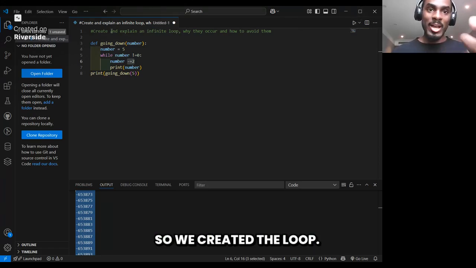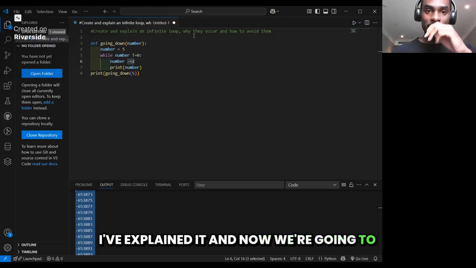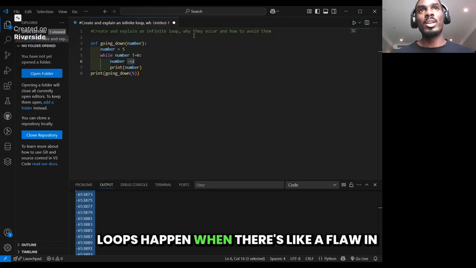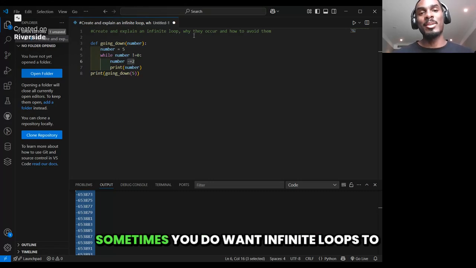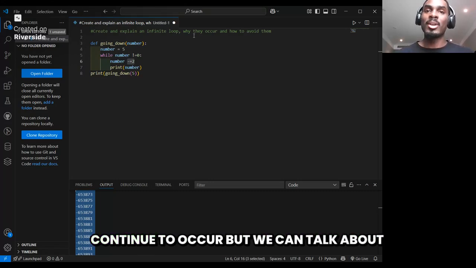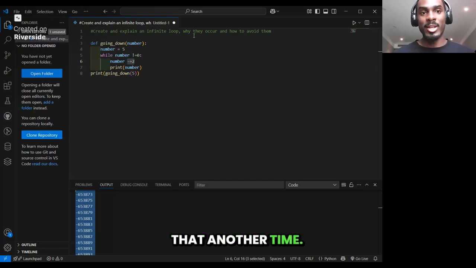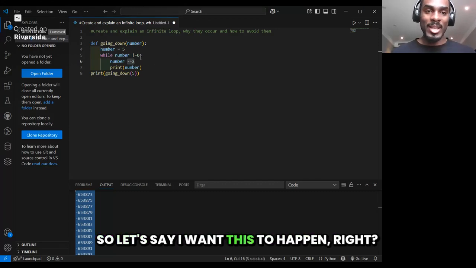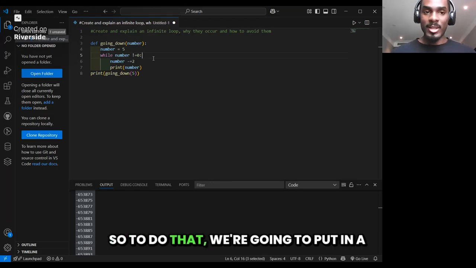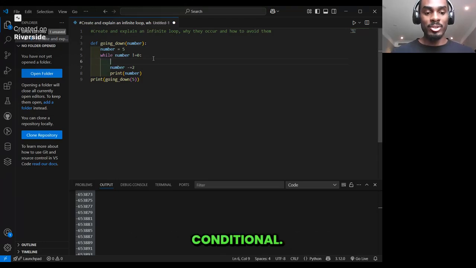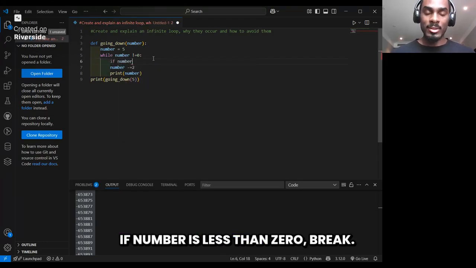So we created the loop, I've explained it, and now we're going to show a way to avoid them. Loops happen when there's a flaw in your logic, or in this case, a flaw. Sometimes you do want infinite loops to continue to occur, but we can talk about that another time. So let's say I don't want this to happen, right? What we can do is insert a break statement. To do that, we're going to put in a conditional: if the number is less than 0, break.